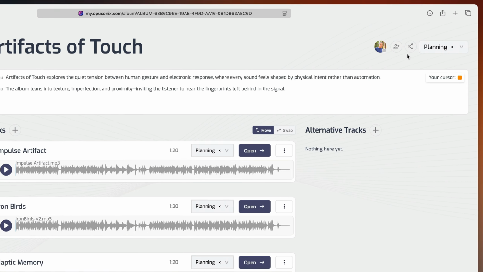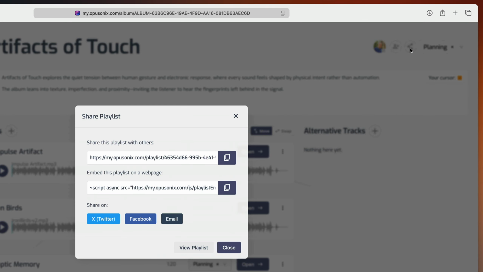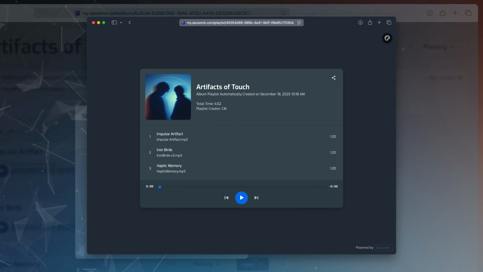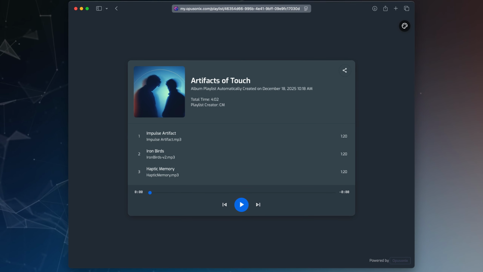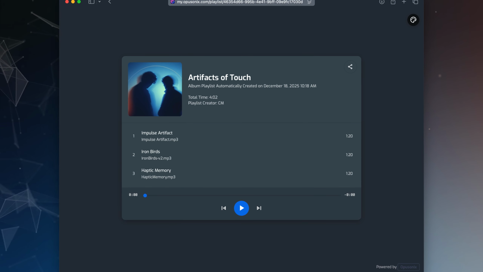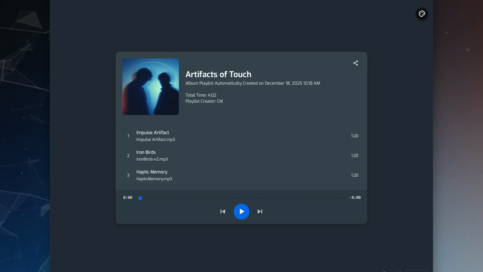When you're ready to get external feedback, click the Share button. This creates a playlist for the current album that works like a simple web-based music player. You can send it to anyone, no login required. It's an easy way to share the album with clients or collaborators and collect feedback without giving full project access.